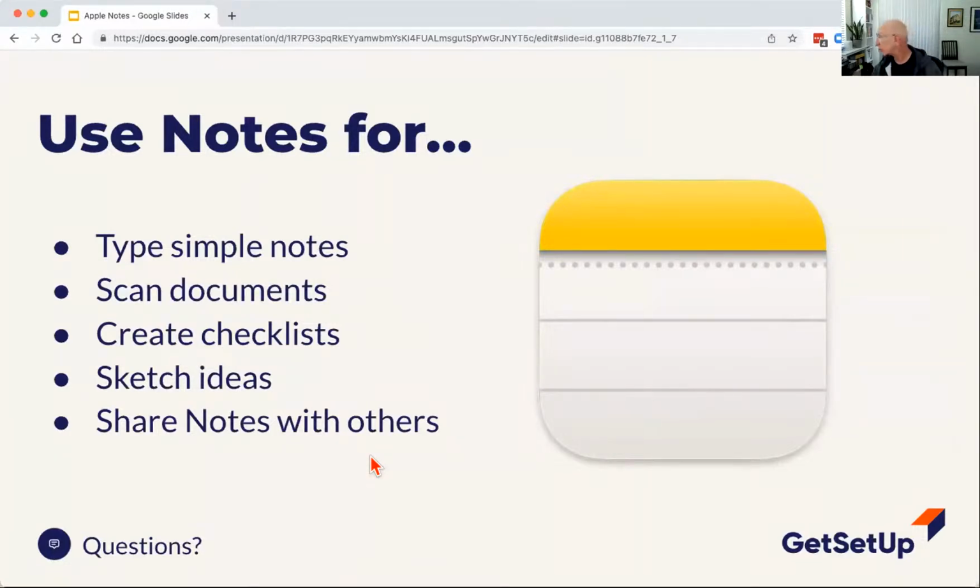Let me see if I have something I can scan here. I do. Something that'll work. Okay. All right, let's see. Let me find another document here that I can scan. I'll just do something on a piece of paper here. And so we can scan this, okay.